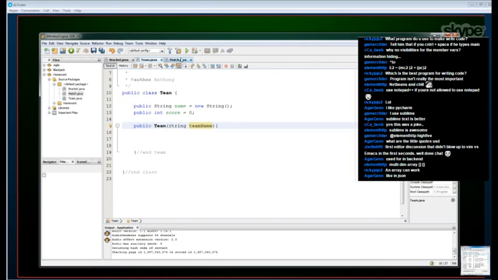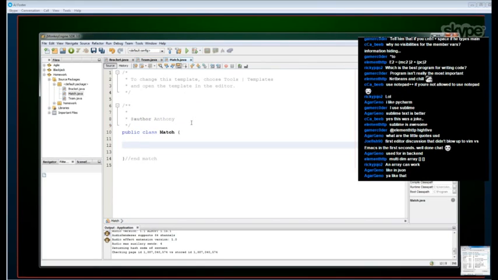So I want to pass in. So public match. Correct? So far? Yep, that's your constructor. I'm making the match now. You're going to need parentheses on every method, including constructors.